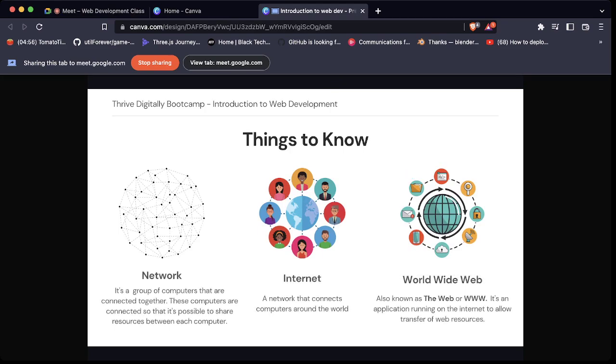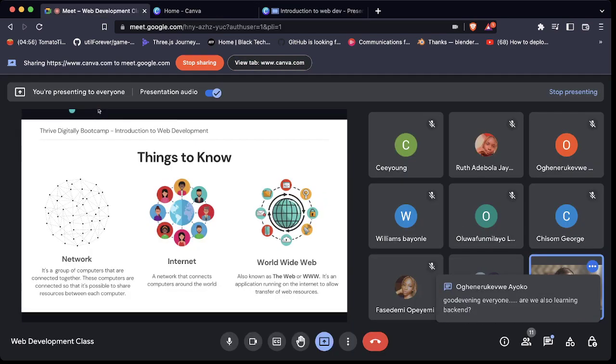Alright, so there are some basic concepts that you need to understand as a web developer. And the first of those concepts is what a network is. A network, right? You probably have heard network. Sometimes you'll be like, oh, the network is not good. So when you say that MTN network is not good, okay, I see a question dropped in the chat box.